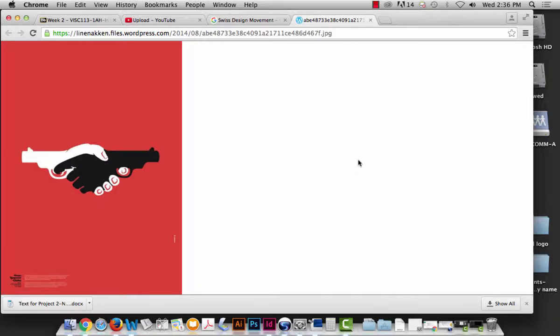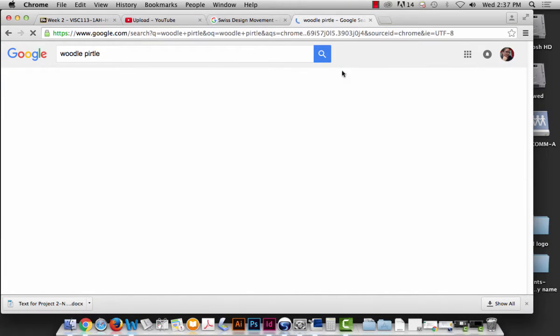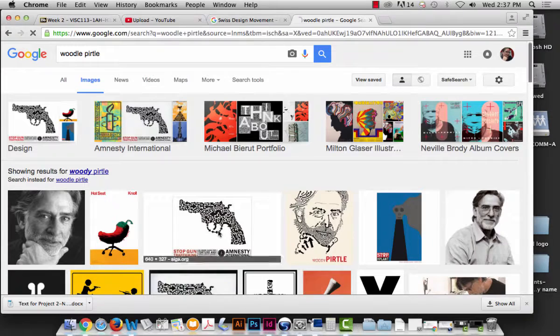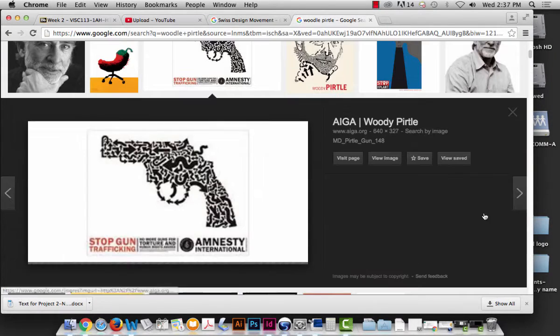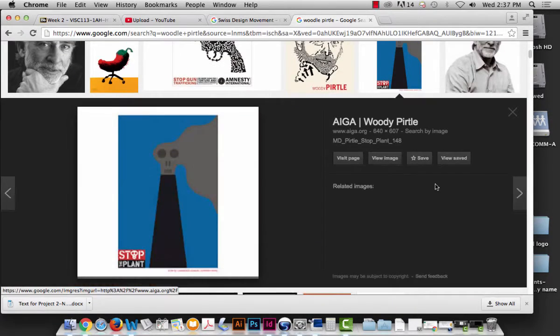Woody Pirtle does fantastic things where he makes an object have dual purpose, just like this. It's phenomenal. His name's Woody Pirtle. I don't know that he did this, but I will show you Woody Pirtle and his work. This Stop Gun Trafficking from Amnesty International. So he definitely combines graphics in ways that become more than just one object.